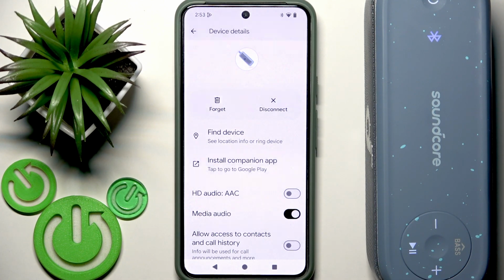Now, you cannot find this feature in the settings on your Apple device. On Apple devices, by default, you use AAC, so don't worry about it.